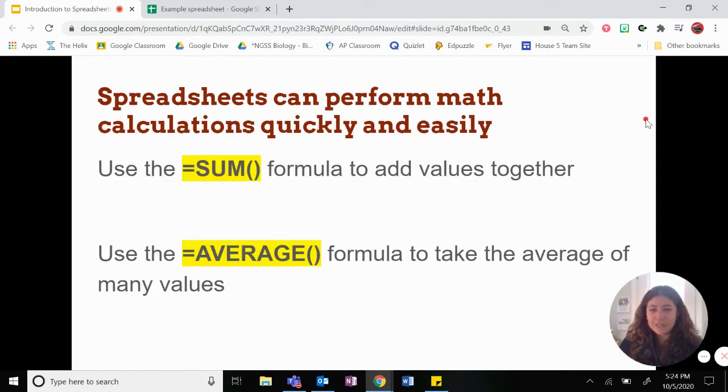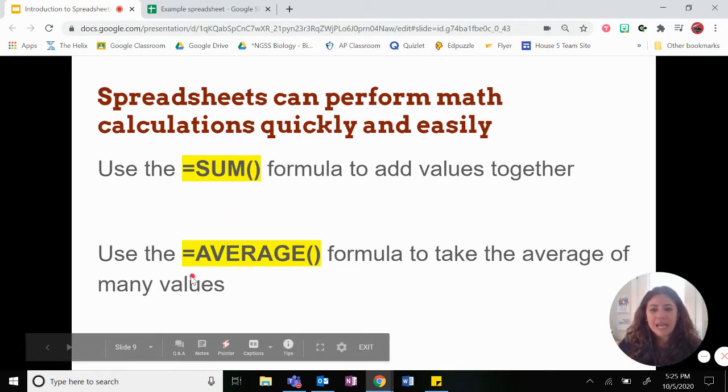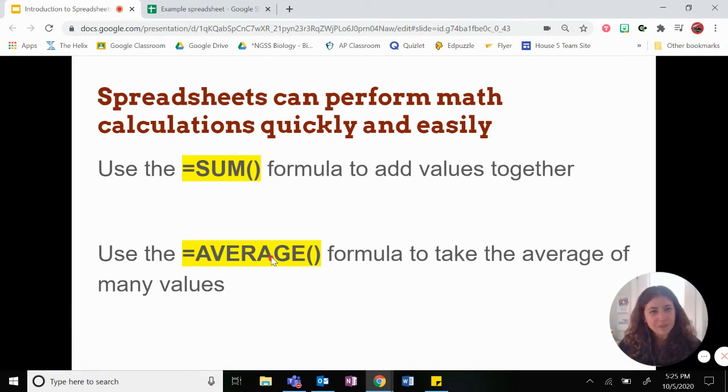Okay, so that's just how we can figure out what cell we're talking about. And that's important so that we can actually use these spreadsheets to do their magic. One of the best things about spreadsheets is they can perform mathematical calculations for us really quickly and easily. So you can do stuff that might take you a while to do by hand or even with a calculator in like a second in Excel. And that's why it's so cool. Today you're going to need to know how to use two formulas. The first is the equal sum formula, which will just add a bunch of values together. And the second is the equal average formula to take the average of many values. So let's see how those both work.